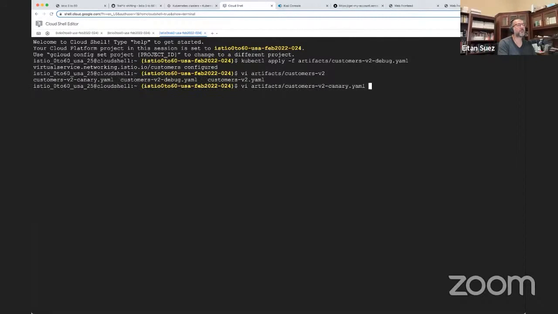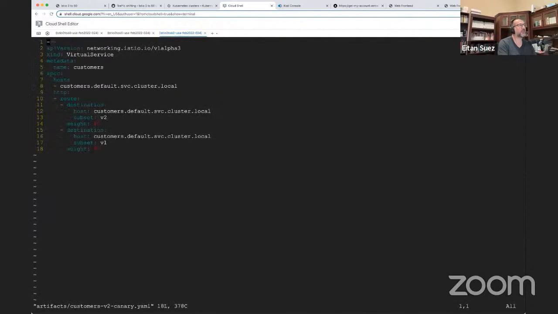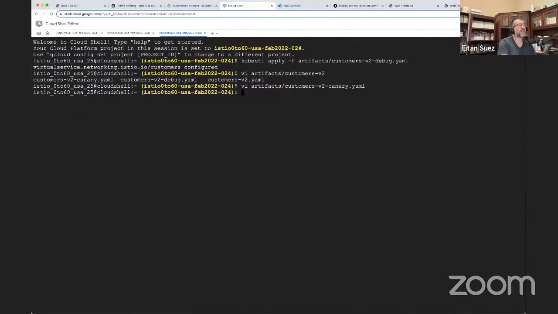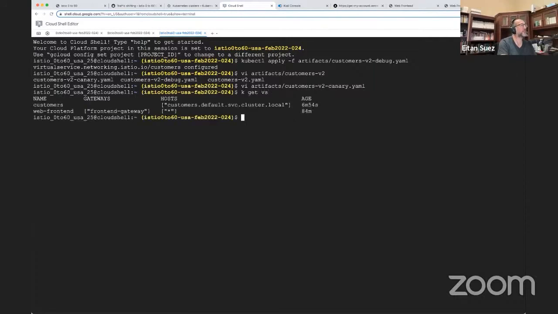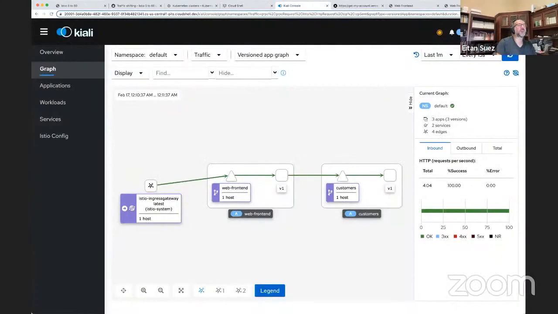the virtual service that I call Canary, which now is not going to use a custom header anymore. We're going to remove that custom header altogether in our policy. And we're going to say, let's just send 10% of traffic to V2. Why not, right? And that'll overwrite our existing virtual service. So if we look at our virtual services, we have the one called customers. And if we apply -f artifacts customers V2 Canary, what we're doing is we're saying let's send 10% of traffic now to V2. Now, how do we know?